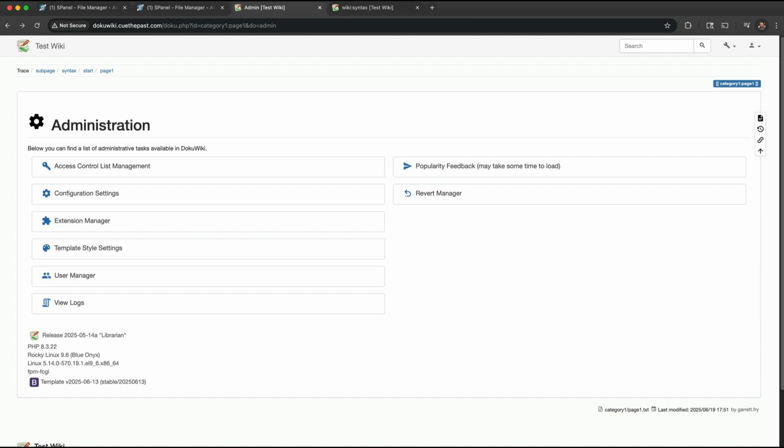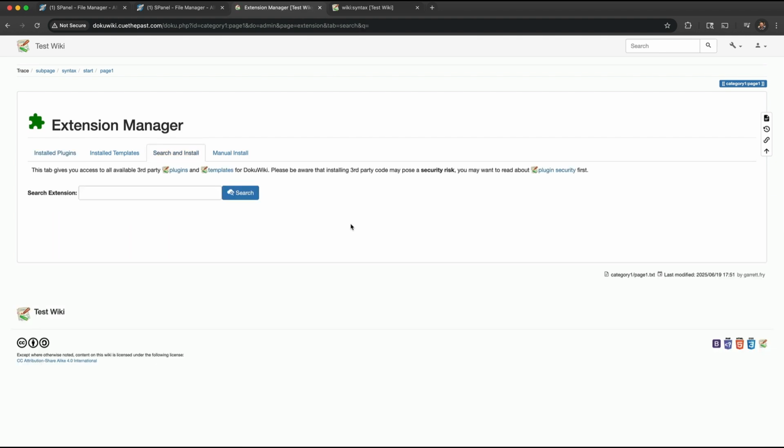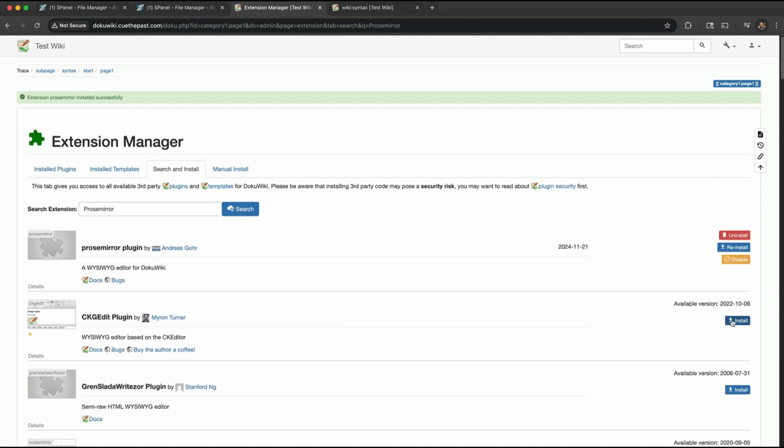Next, let's install a new WYSIWYG editor. So let's go to Extension Manager, and under Search and Install, I'm going to search for ProseMirror. And that's it right there. So this is actually two of them right here. This one is a nice WYSIWYG editor, and this is also another WYSIWYG editor that you can choose from. So let's go ahead and install this one, and then let's go ahead and install this one as well.